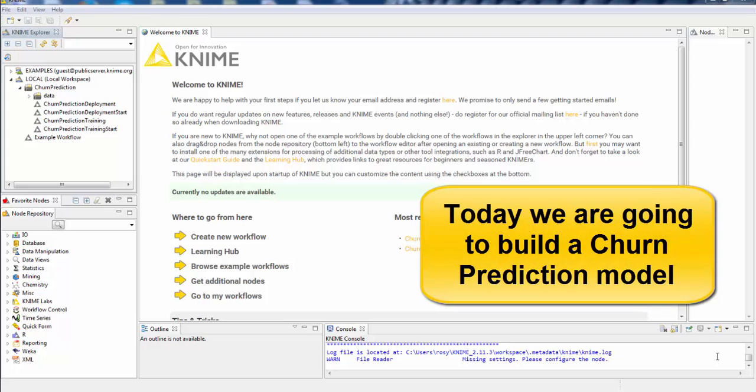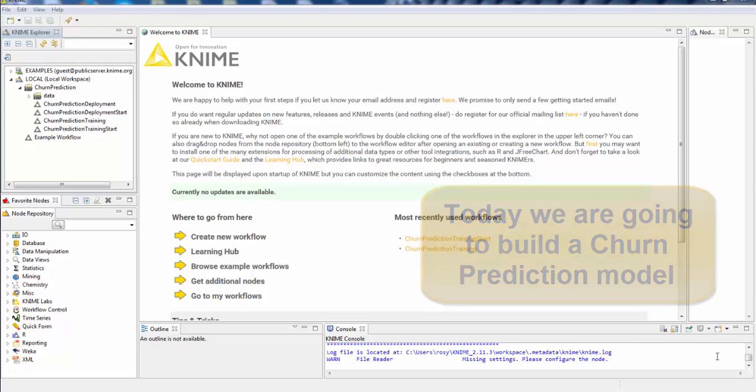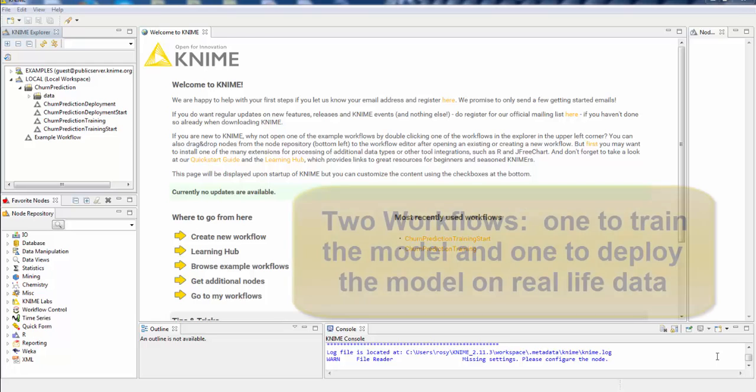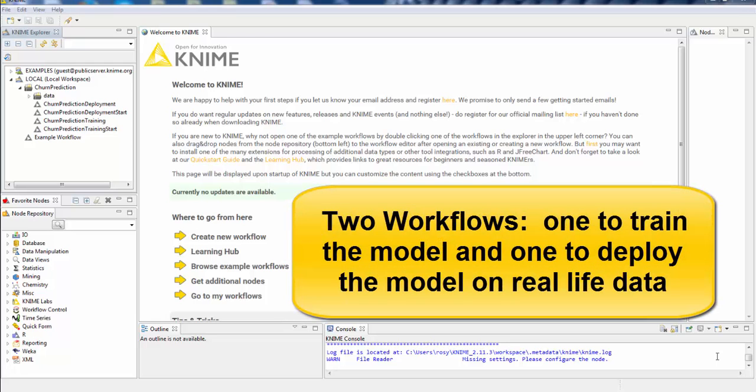Welcome everybody. Today we are going to build a churn prediction model. This means that we are going to build two workflows, one to train the model and one to deploy the model and use it on real life data.